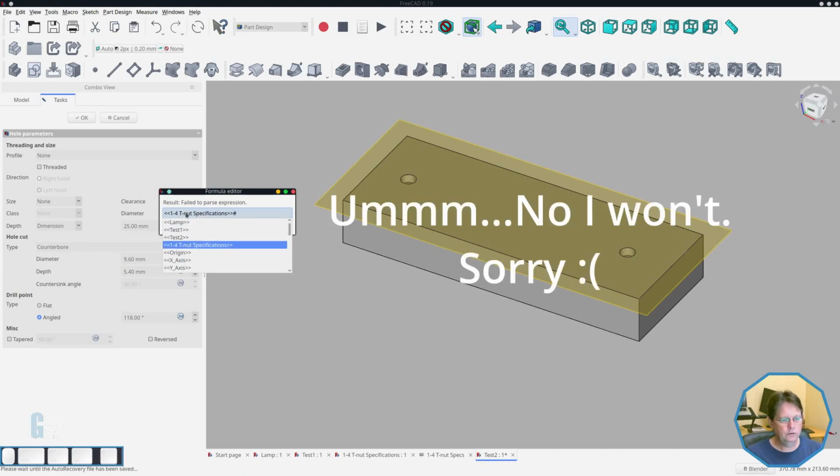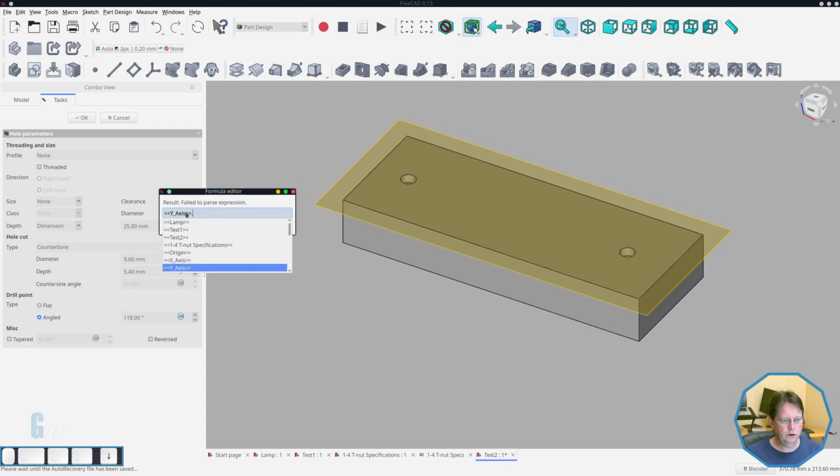Now, I'll come back to it later, but you'll see that there is 1/4 inch T-nut specifications listed at the top and also at the bottom. Yep, where is it? Right there. This one is actually the spreadsheet. The other one is the name of the file. Keep them slightly differently named to reduce confusion.